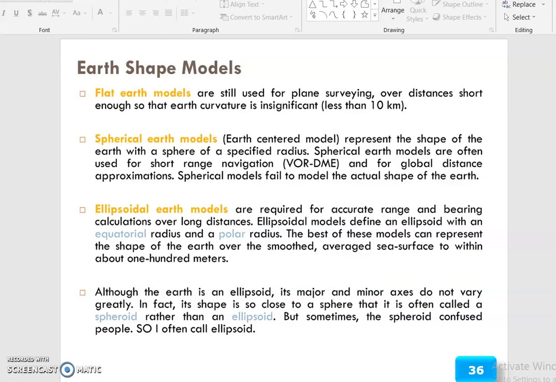Although the earth is an ellipsoid, its major and minor axes do not vary greatly. In fact, its shape is so close to a sphere that it is often called a spheroid rather than an ellipsoid. But sometimes spheroid confuses people, so it is often called an ellipsoid.